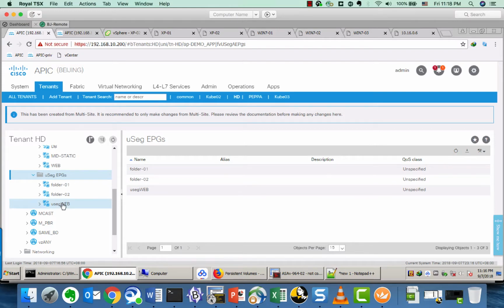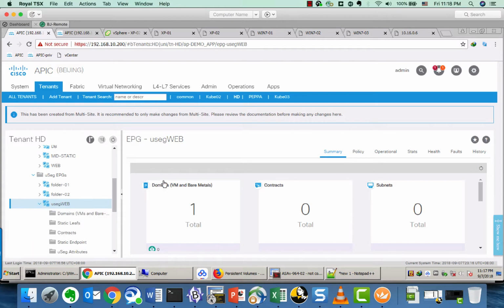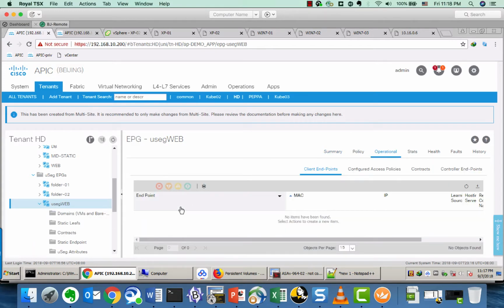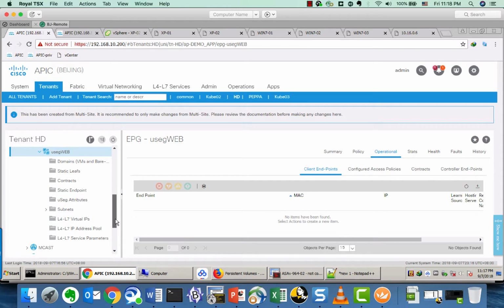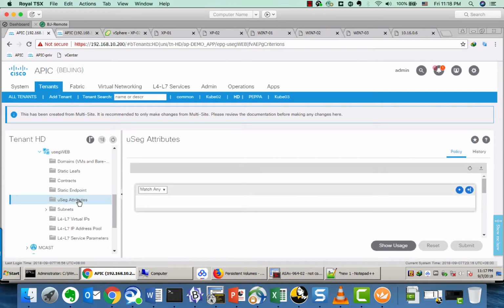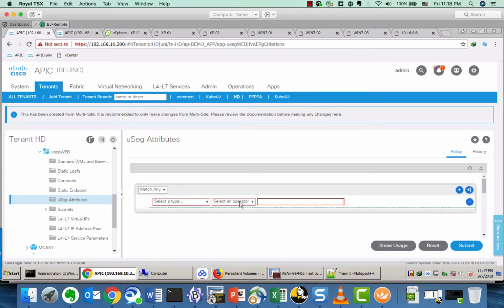Okay, so now we have the USEG EPG, but it is empty, right? Because we don't have any criteria to classify the endpoints to become members of the USEG EPG. As I said earlier, I use the microseg EPG attribute. For this one, I'm going to use the VM name. You can see we have a bunch of attributes we can use, but for simplicity, we use VM name.